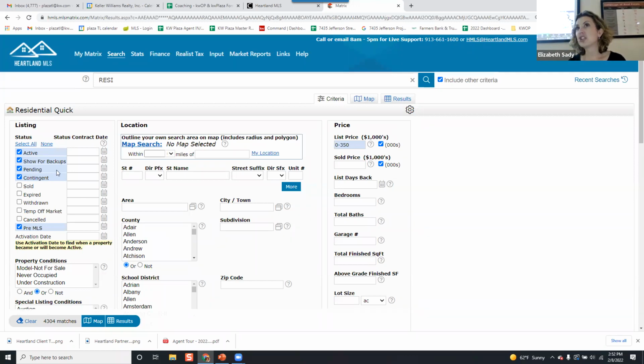Show for backup traditionally means that, and it's changed over the last few years. So in the past, show for backup had meant that they were in the inspection period and they hadn't gotten through inspection renegotiations yet. Now, show for backup doesn't necessarily mean that, right? So now if they're in show for backup status, they are required to show their home for a backup contract. So they could be in pending status and still be in inspections. Does that make sense now? They changed the rules on that.